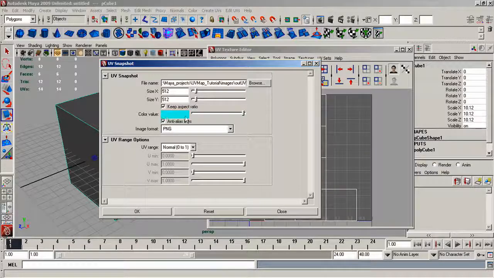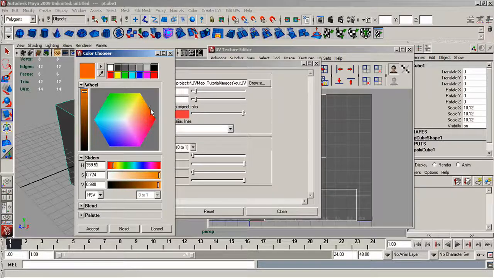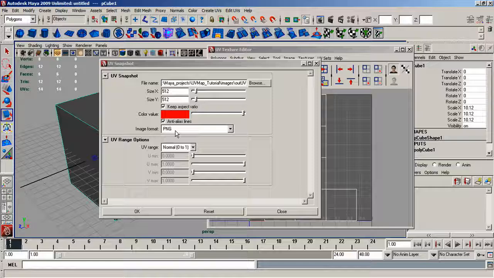Below the size we have a color value. The color of our layout in this case is a teal color. I'm just going to click this to demonstrate that you can change the color. Let's change it to a bright red, for example, and click accept. And we can also have the option to anti-alias the lines, in other words make it look a bit smoother in our image editing application.